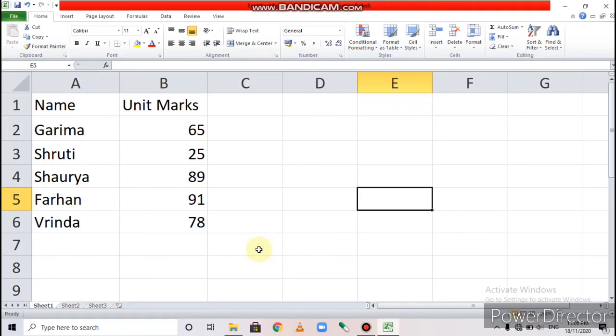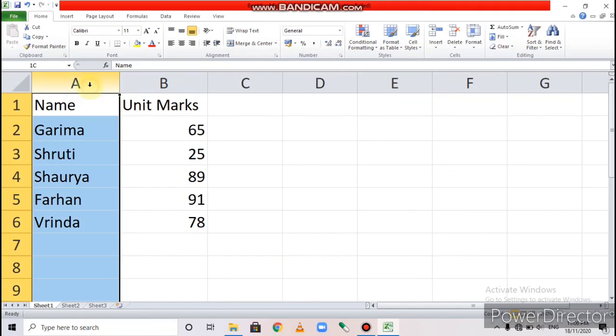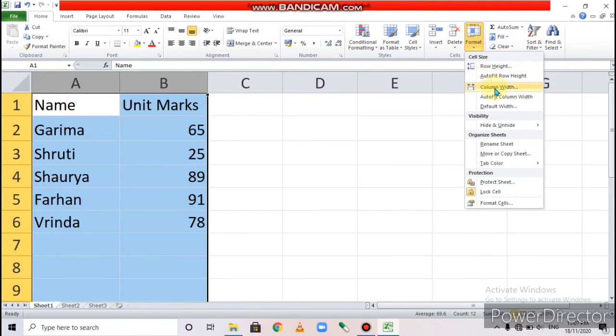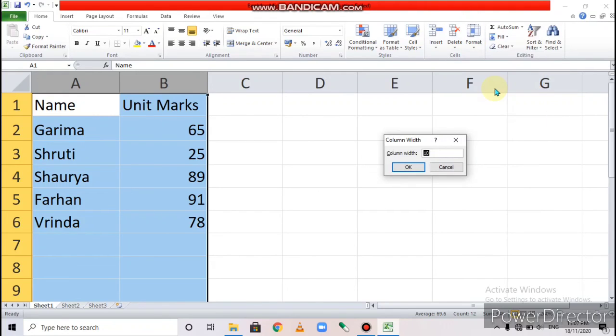Now I repeat once again, to increase or decrease column width, the first step is to select the column. How do you select the column? Click on the column name and drag it. The column will be selected. Then click on Home tab. In the cell group, click on the arrow next to the Format option. Click on column width. Enter your value and click OK button. In this way, we change column width, right?